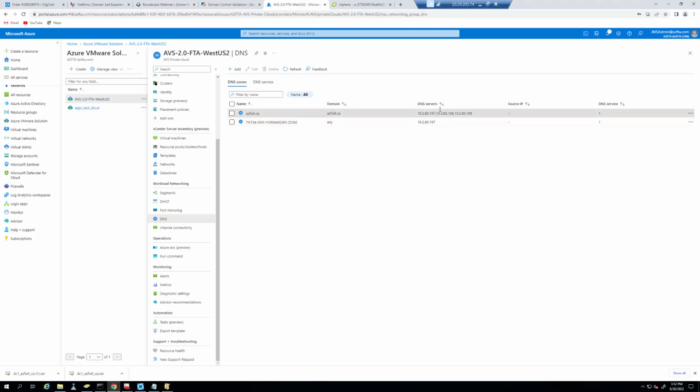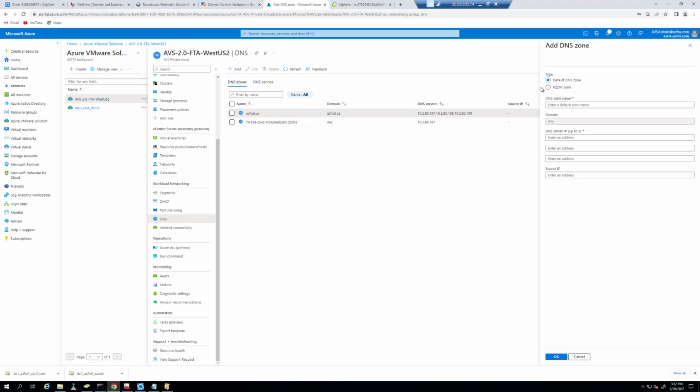So AVS knows how to find the DNS servers. I've already got mine configured here, but it's pretty easy. You just click on add, click in the fully qualified domain name zone, enter in, in our case, azfixit.ca. Let me cancel and just show you what this looks like. And you can see FQDN, azfixit.ca, the domain.